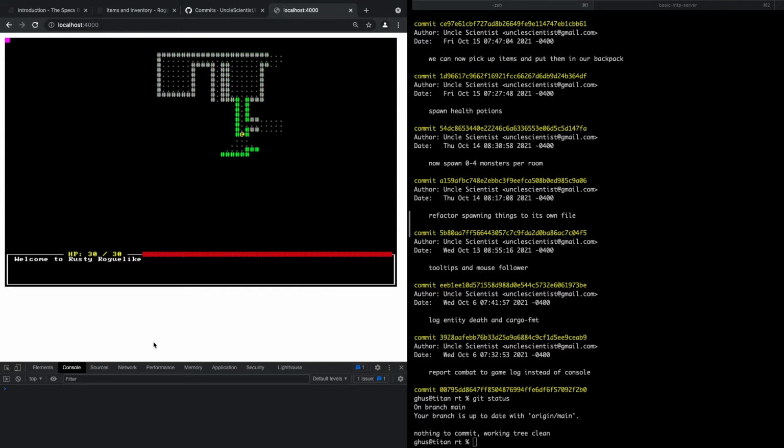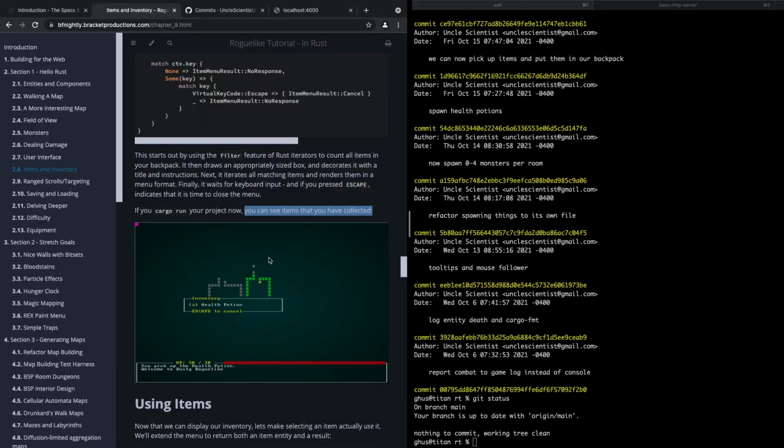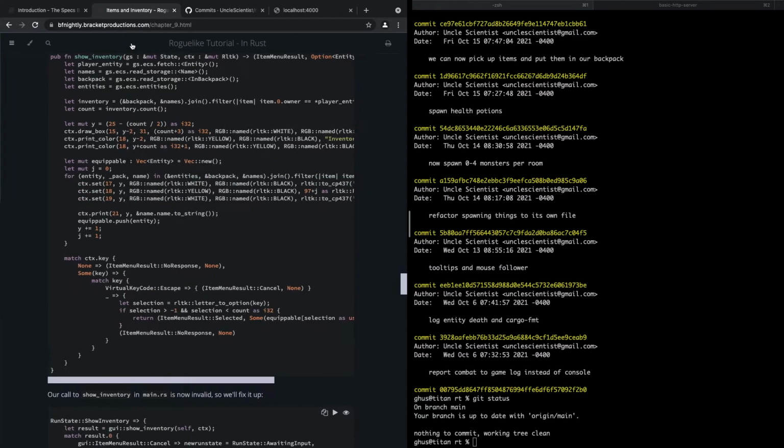So if I hit refresh, I can walk around and find items. There's an item. Of course, we have to kill this orc first. There we go. And now we can walk underneath the item. We can hit G to get it. So now it says you picked up the health potion. And we can hit I, and we can see what's in our inventory. So next up on the stream is being able to use them.